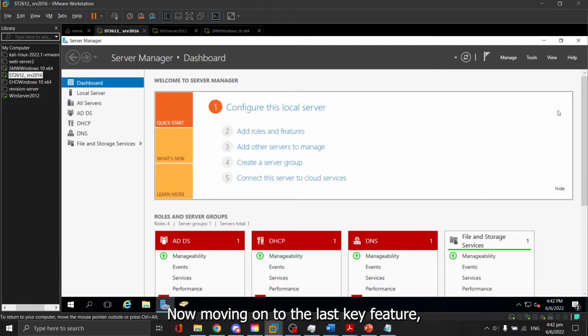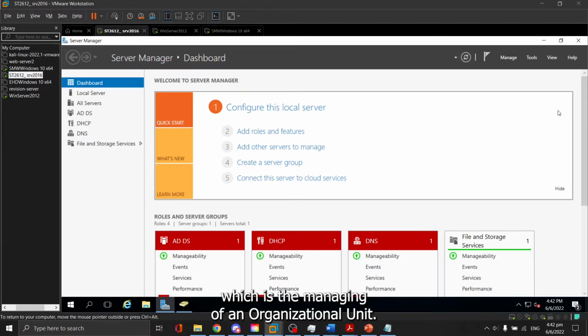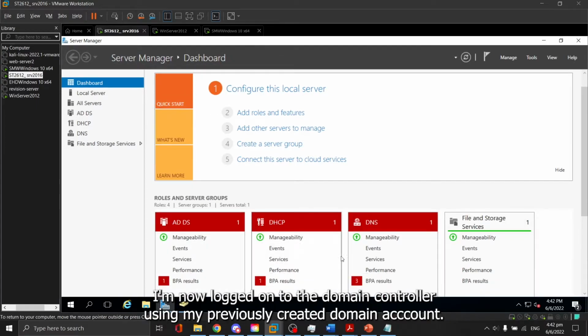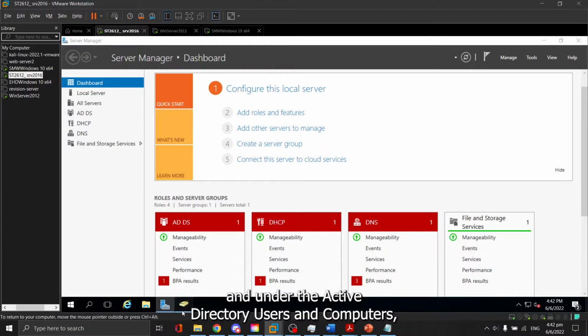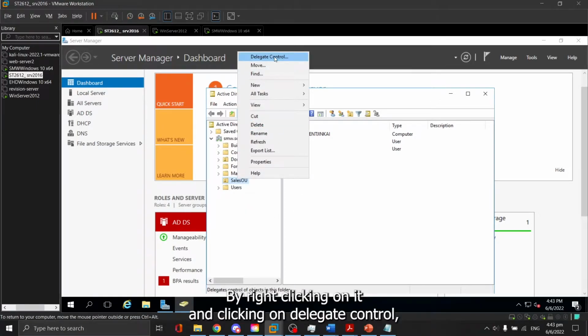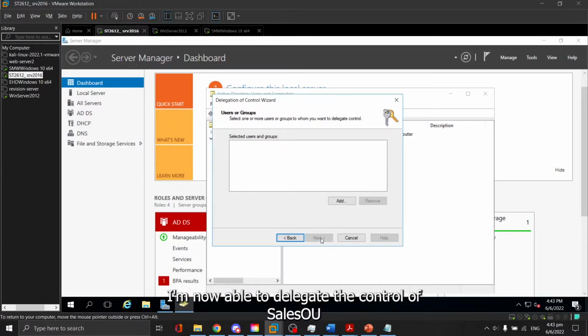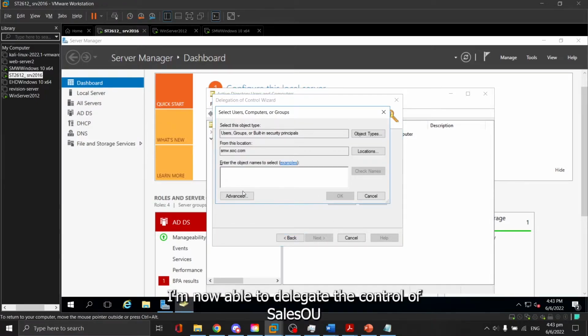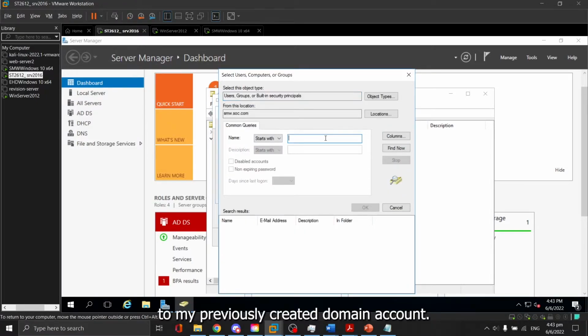Now moving on to the last key feature, which is the managing of an organization unit. I'm now logged on to the domain controller using my previously created domain account. And under the Active Directory Users and Computers, I've already created an organization unit called Sales OU. By right clicking on it and clicking on Delegate Control, I'm now able to delegate the control of Sales OU to my previously created domain account.